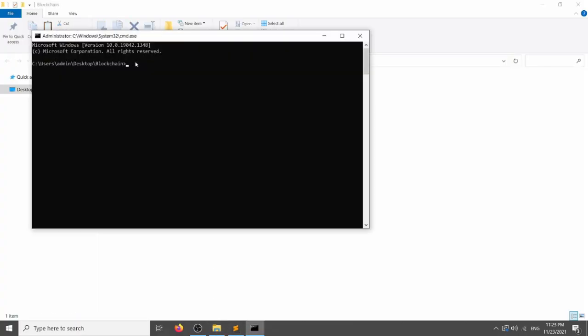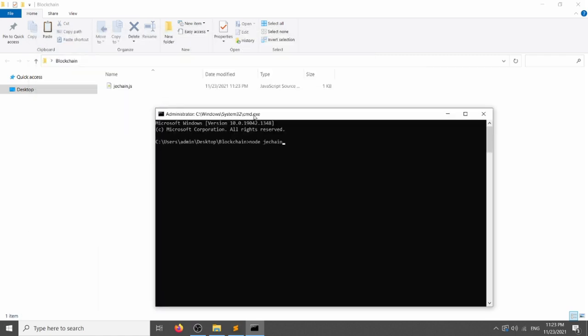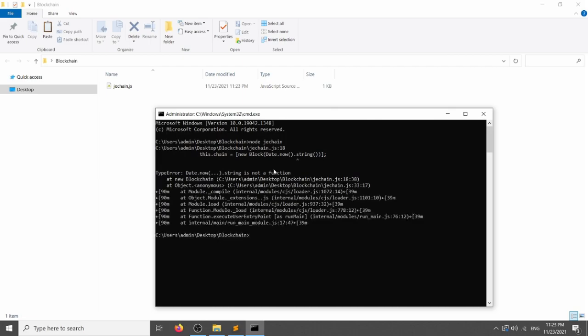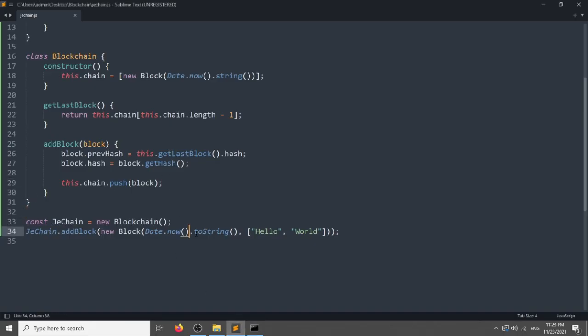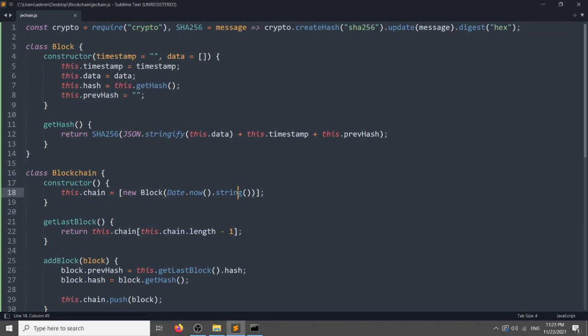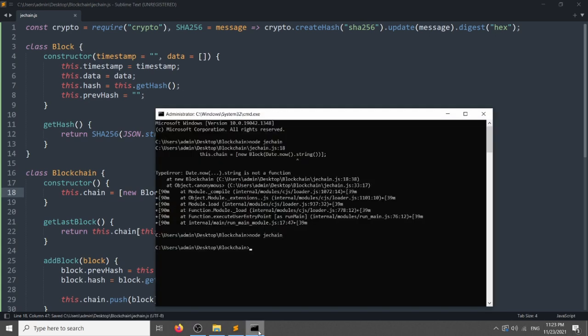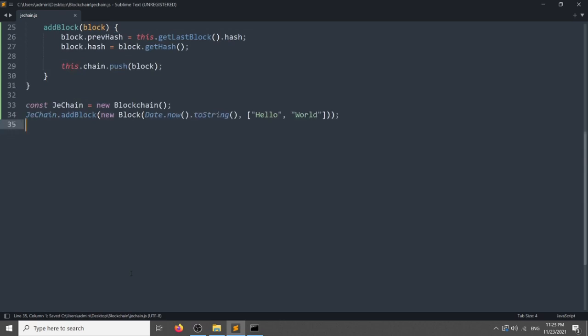Okay, so I'm just gonna open up our trusty terminal and run the chain. Oh wait, I'm sorry, it's supposed to be toString. Okay. Oh, I forgot to console log out the chain. We need to look at the chain, right?